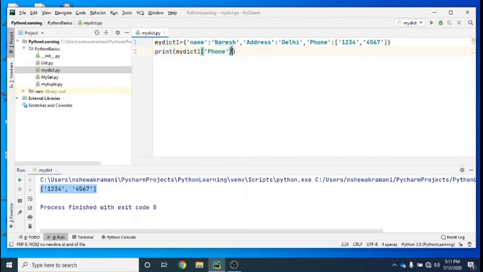So once I am getting the list, in the list you can access any item through the index numbers. So I will give 0 here, and then I will just run it. And if I want the second phone number, I will say 1. So it gives me the second phone number. So a dictionary you can create with simple variables like a key and a value, or you can have one key which has multiple values.